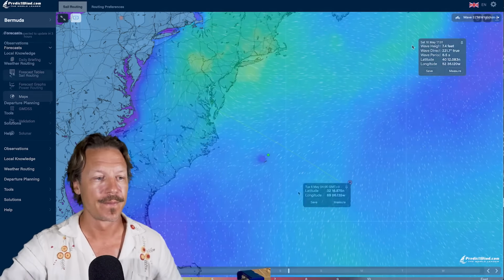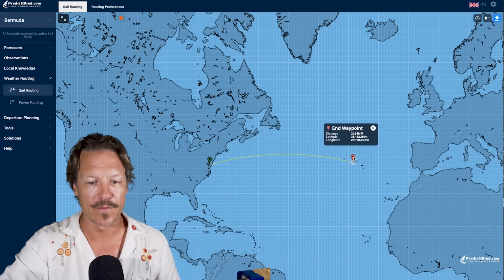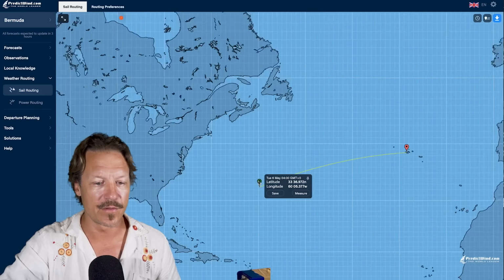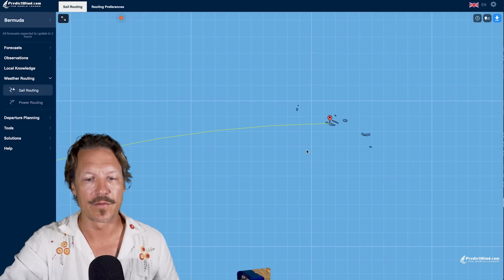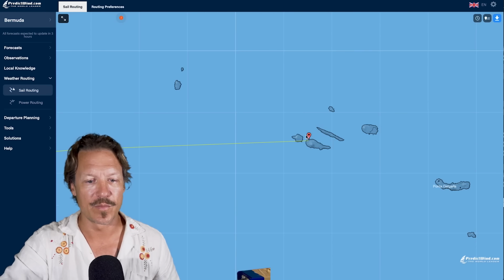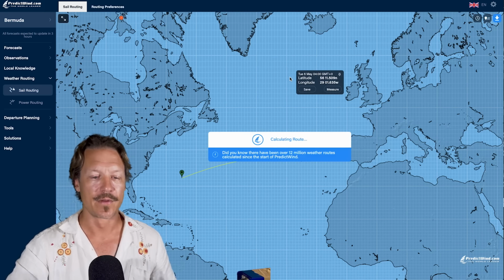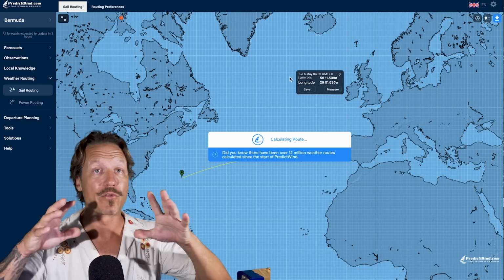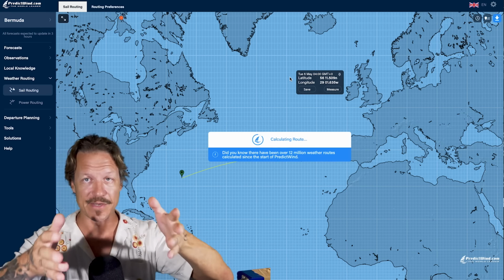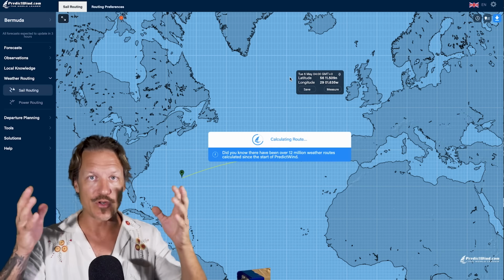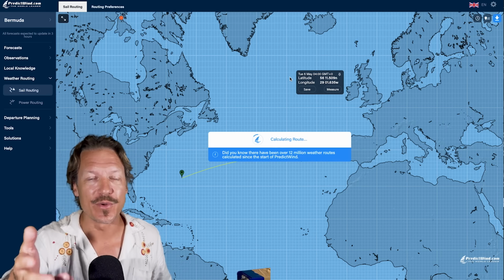Let's go. Okay, since we've already done this, we're going to go Bermuda to Horta. Here we go. Bermuda, that's close enough. And that's actually Pico. There we go, Horta. And we're going to go route. So I'm not going to go through the whole macro, micro, looking at everything again because this is the same exact forecast. But you should do this every day, twice a day. What else are you doing out there?